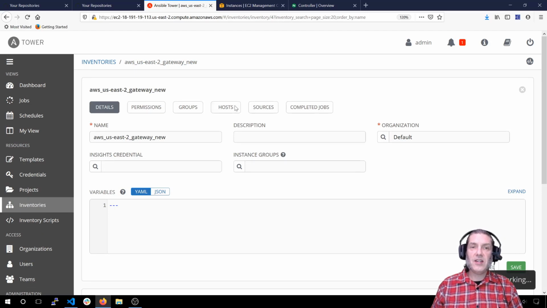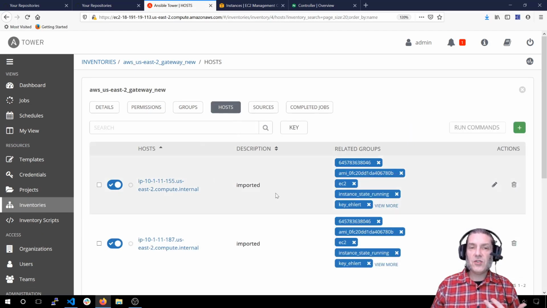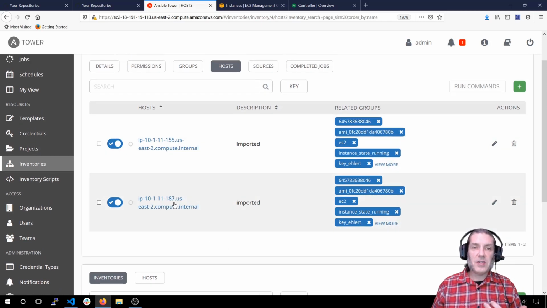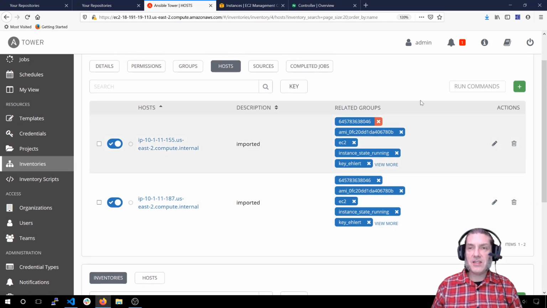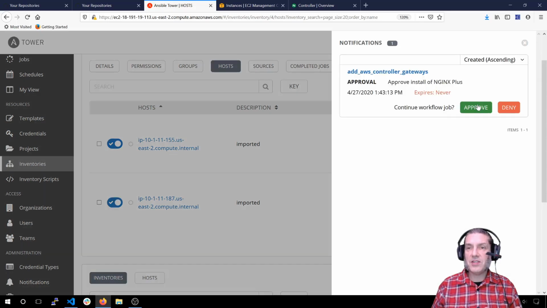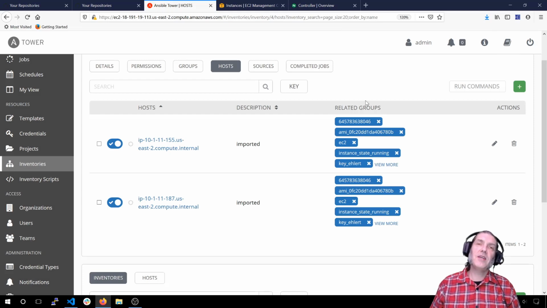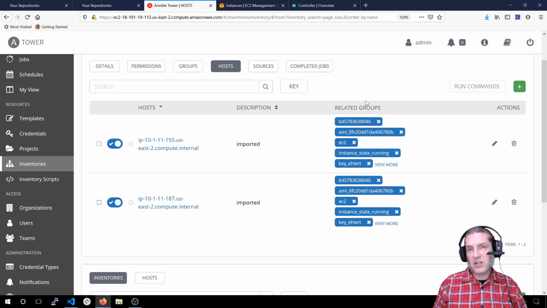So if I click here and I look at my hosts, these are the 2 new hosts that were just generated. And it's been updated. They've got my new gateway tag sitting on them. So I'm going to go ahead and I'm going to approve the workflow to continue on moving forward. And at this point in time, the workflow is going to target these 2 instances that were just created, and it's going to install NGINX Plus on them. And then after it installs NGINX Plus, it'll install Controller Agent on them. And then I'll wait again for those to register with Controller.